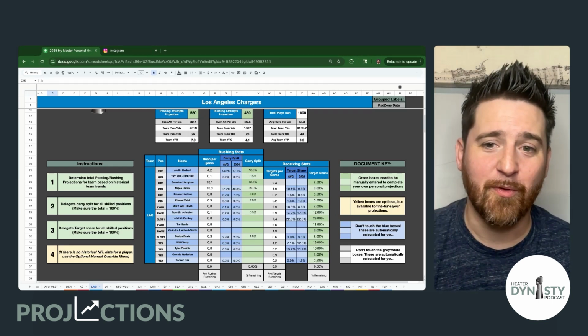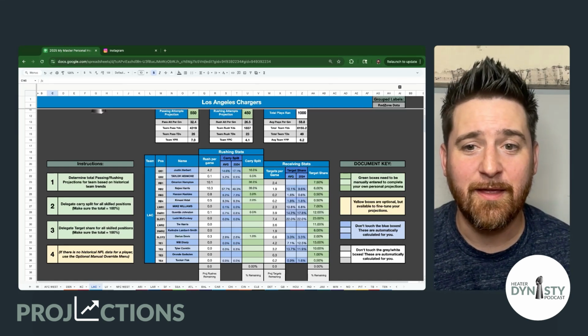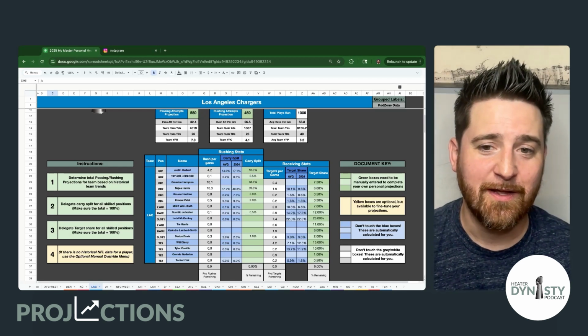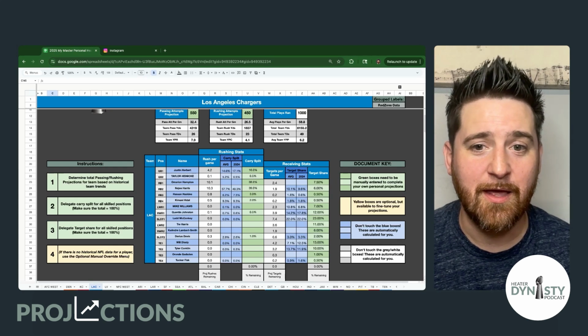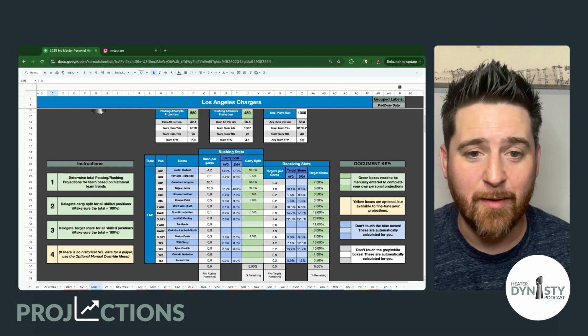And for the pass catchers, Ladd McConkey, I think he is going to be their offense. I think he's their focal point when it comes to passing plays. So I give him 23%. I think he just picks up where he left off last season. I think he's awesome. A player that I have been targeting this offseason because I think he's going to make a leap. And I think he is the person that Justin Herbert is looking for on the field. So I'm excited about that.